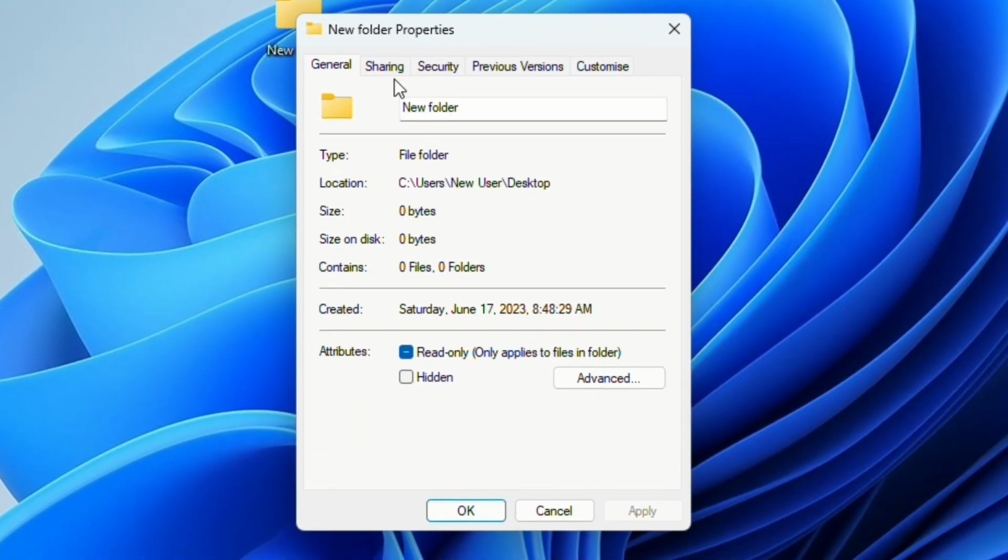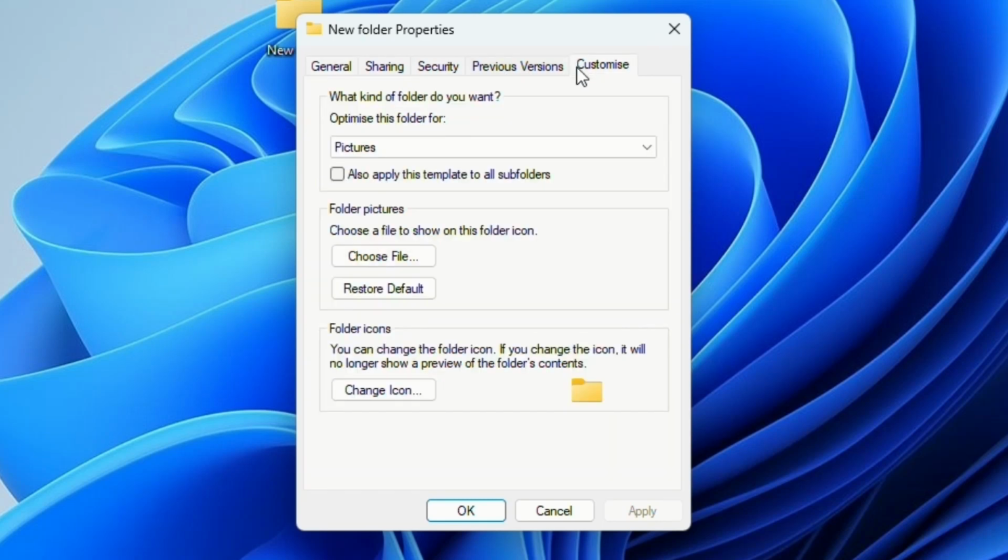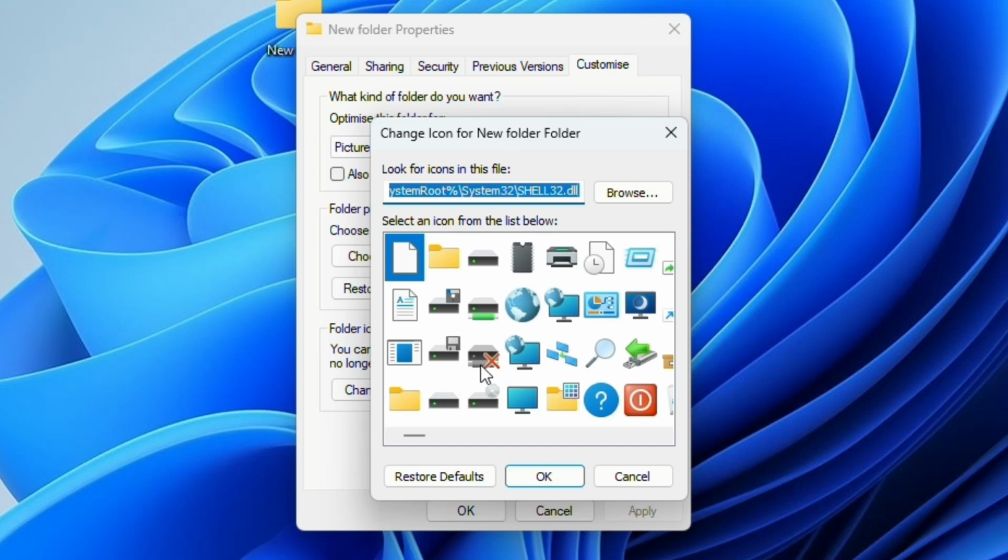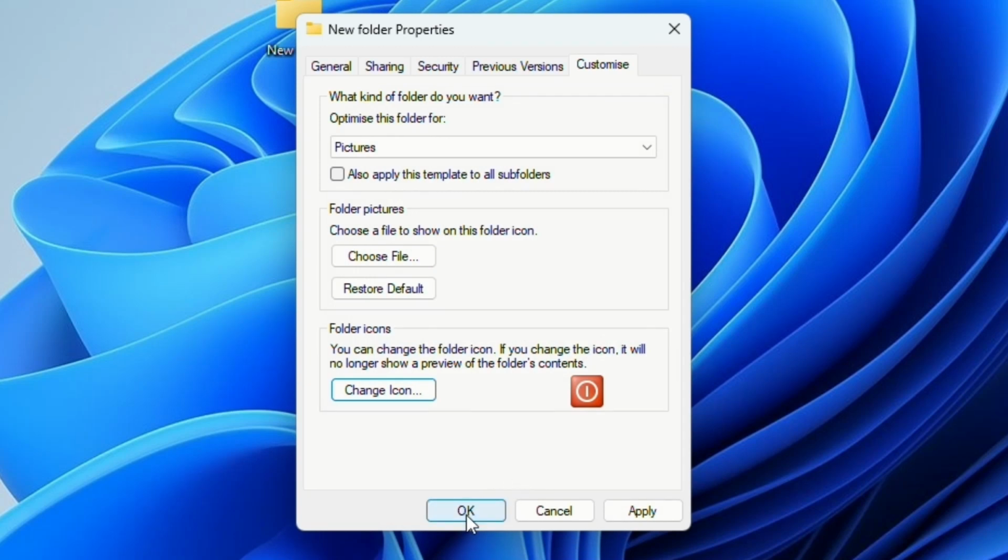In the Properties window, go to the Customize tab. Click on the Change Icon button. In the Change Icon window, select your choice. After selecting an icon, click OK in the Change Icon window.